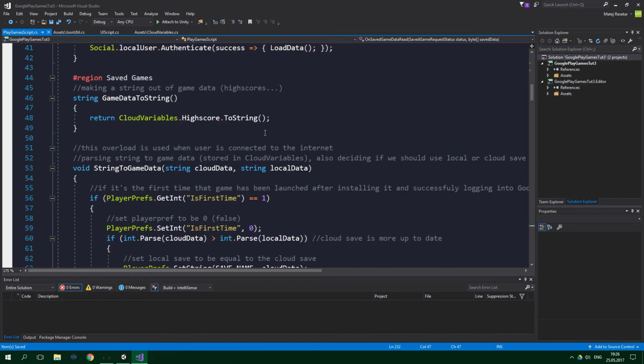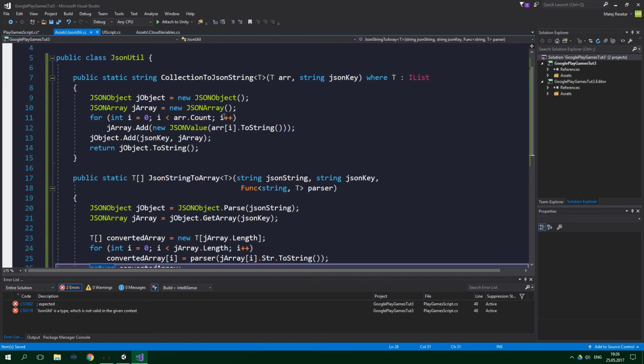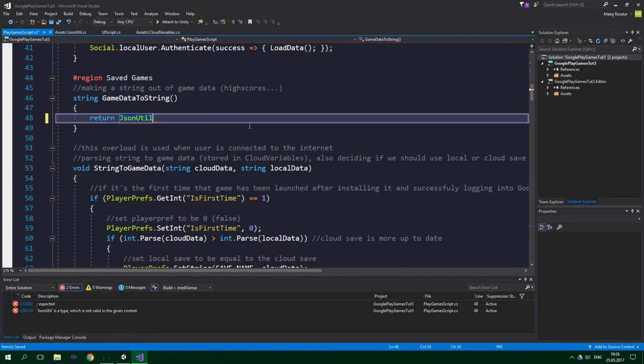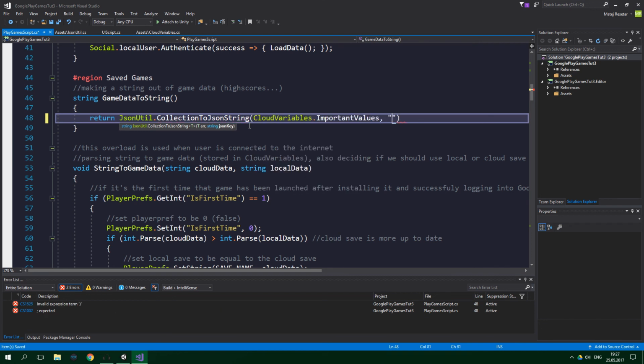Now, all the way up over here in the gameDataToString method, we want to return JSONUtil, which is the class that we've just written, which contains all of these generic conversion methods. So JSONUtil, and we want to convert collection to JSON string, because we want to return string. And the collection is cloud variables dot important values, and the key is, for example, my key, but what you put in here is totally up to you.